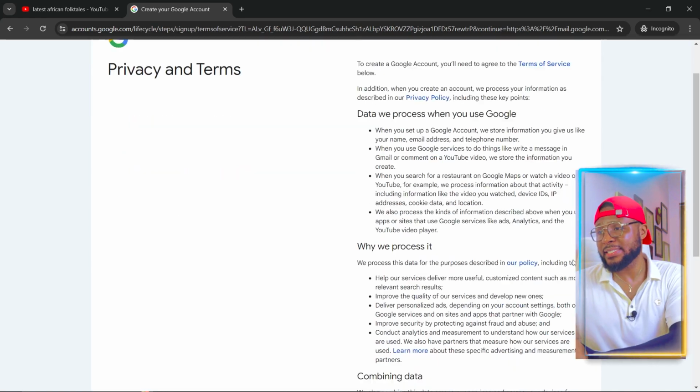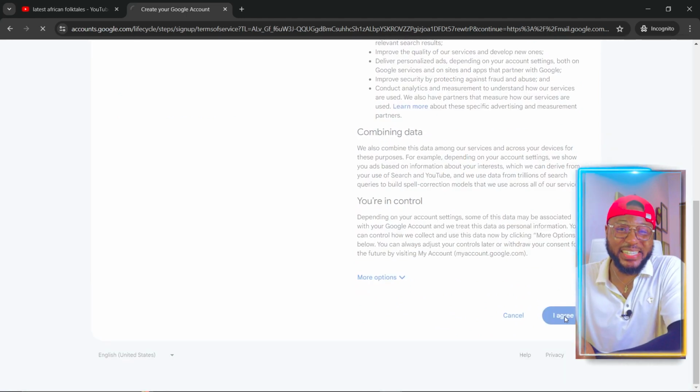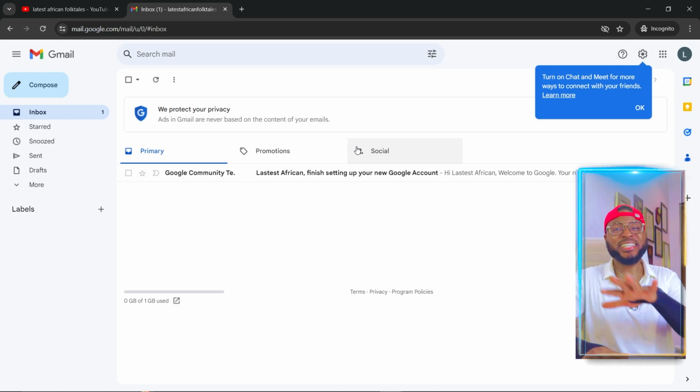And here you can see privacy and terms. You scroll down and click on I agree. You can go ahead and read it if you want to. And now our email address has been created.